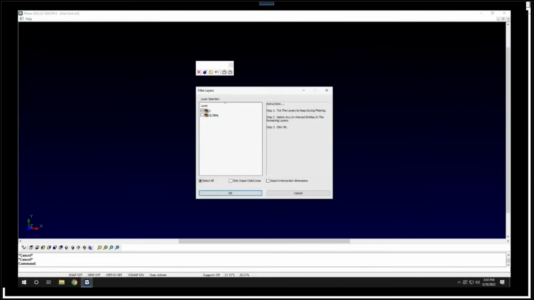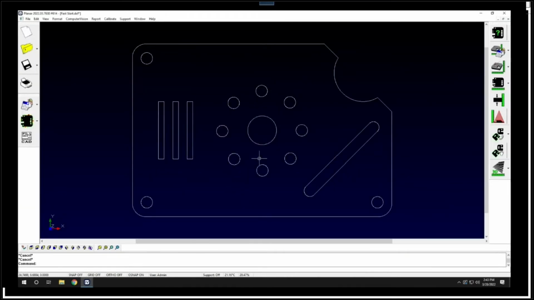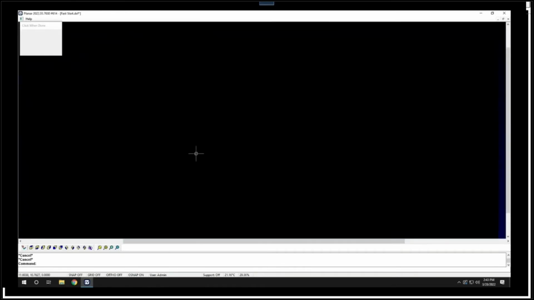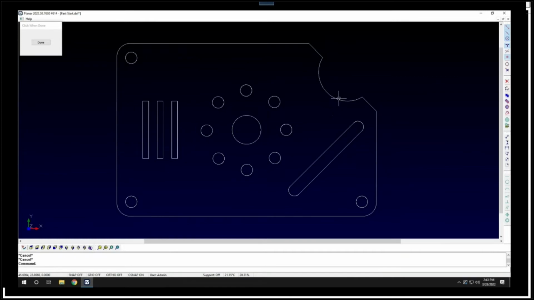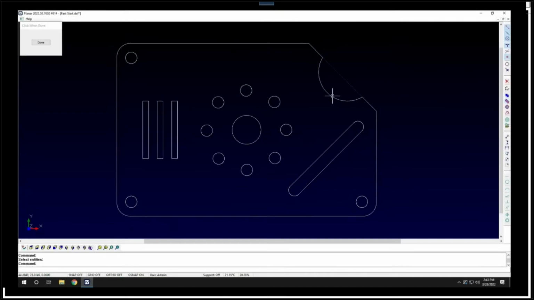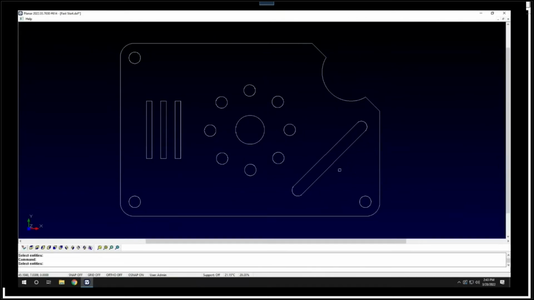So let's go open up a CAD file here. Again, a new one just for fun. And there's our part. And when I go to my inspection report, new report, manual add, now I can go across and I can create a collection line from here to here. Let's average that out. There it is there. Right click, do the same thing.